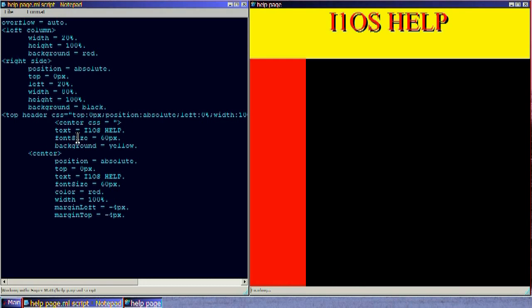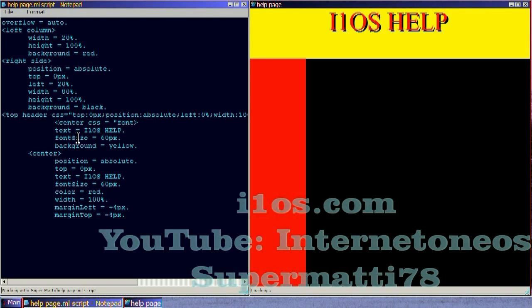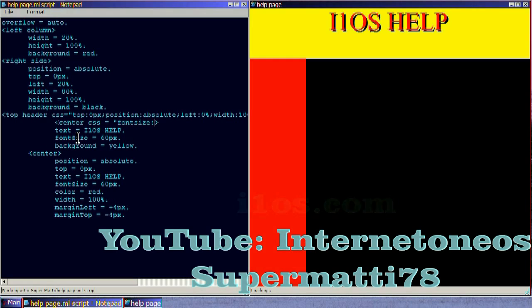Text is not a tag itself, it's a property. And you see how CSS equals, in quotations, some CSS stuff? Oh yeah. Later on in the same tag you can go text equals or value equals. It's another property.